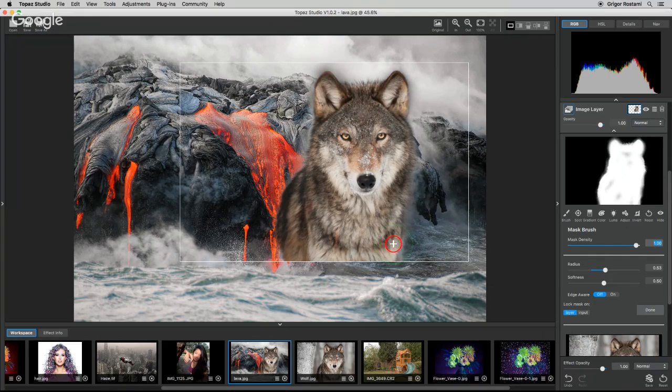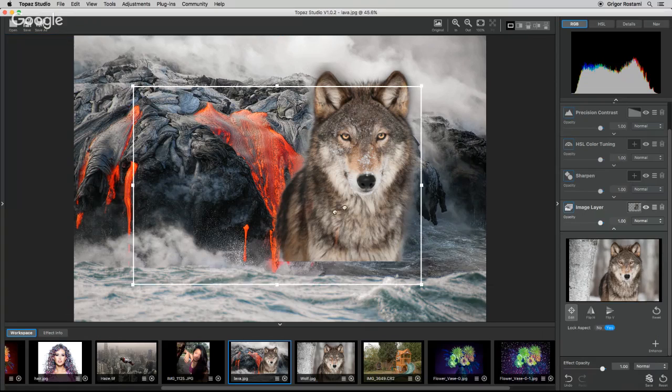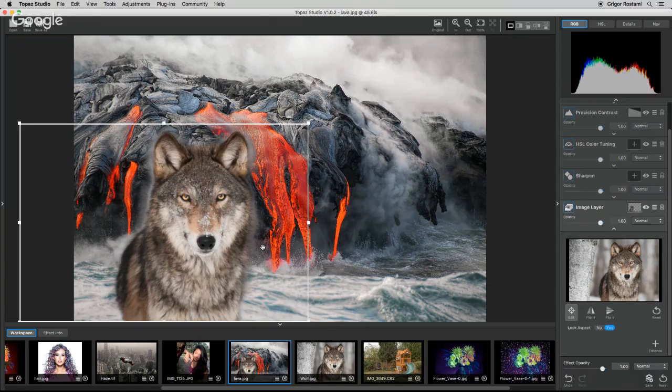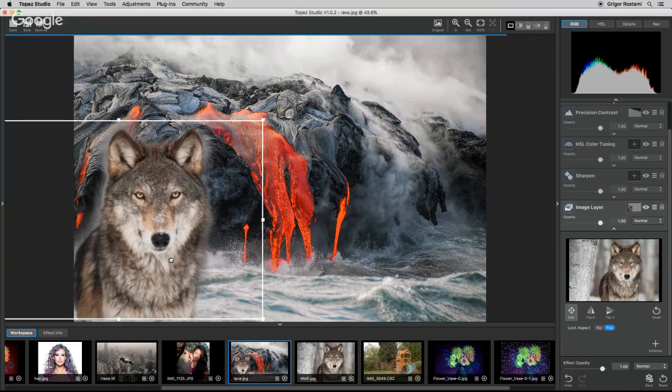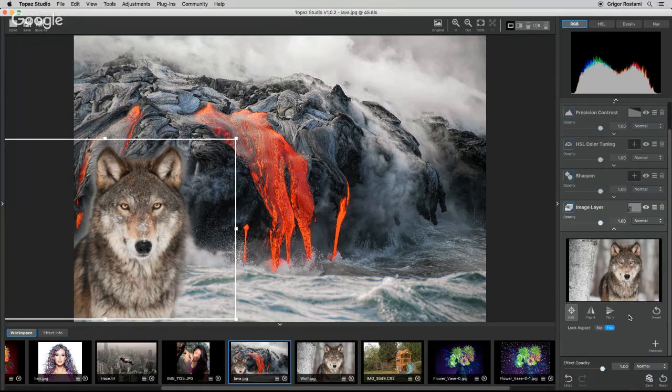And when you're done, you can grab your wolf and put him anywhere you want. So let's move him over to this side right here. Oh, yeah. There we go. Awesome. We'll make him even a little bit smaller. Perfect. And we're done.